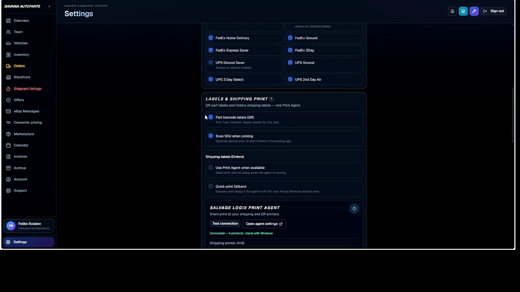If you're going to use the QR labels, you need to come here and turn this on, and you need to come turn this on. If you're just using numbered stickers or something, if you don't want to use the QR scanner, if you just want this for the posting app, just to post faster, just leave those off, but otherwise turn these on.